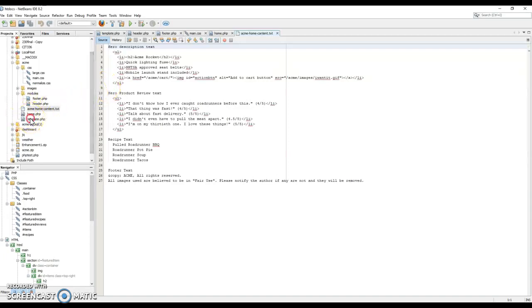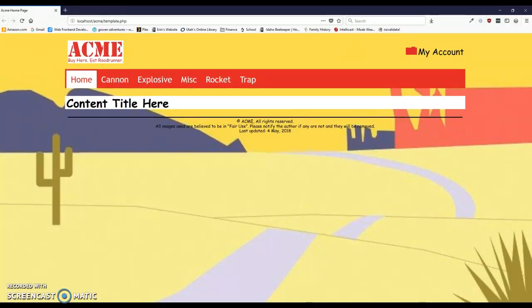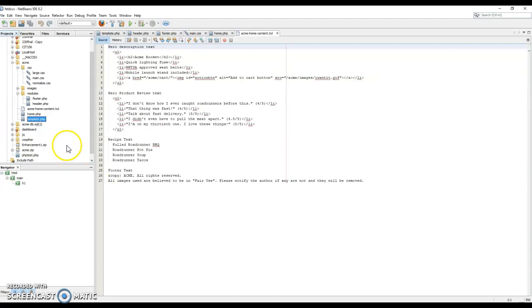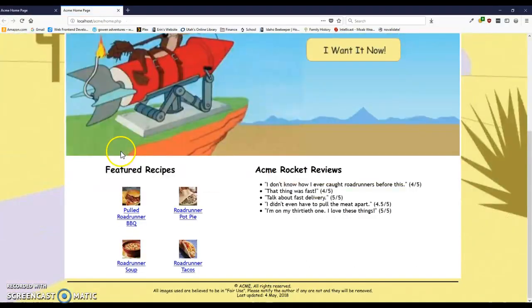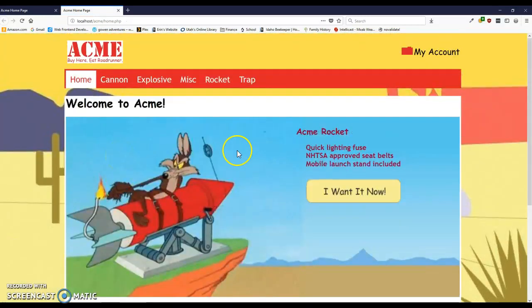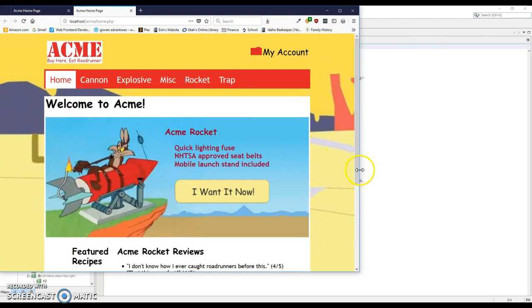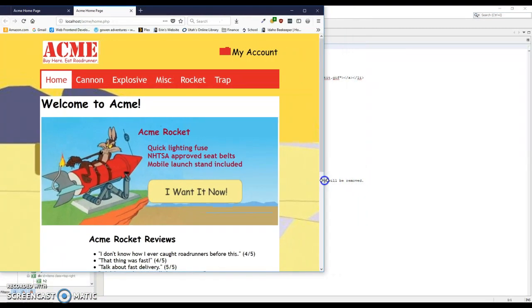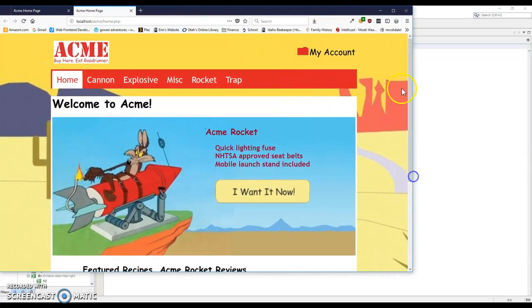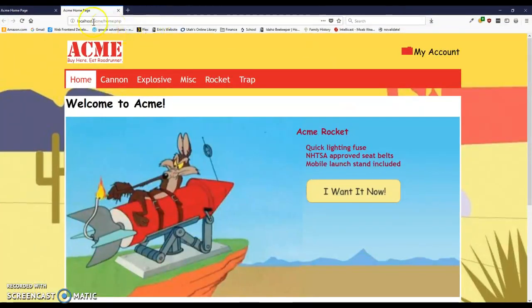So let's go ahead and run the template. Let's pop it up over here. So here's my template for Enhancement 1, and now let's run. Here's my home page here, and so we have that.